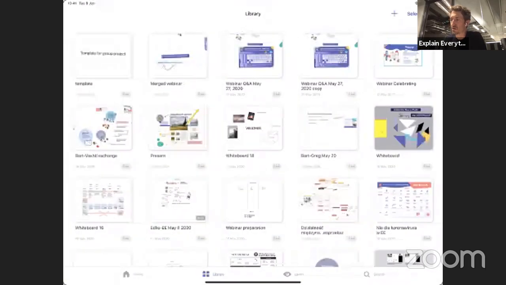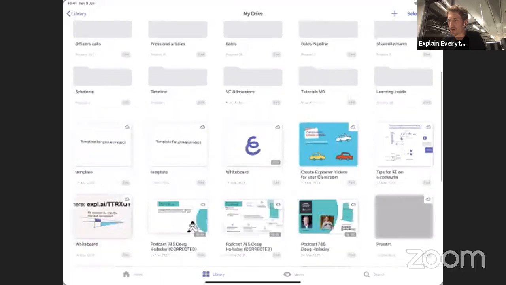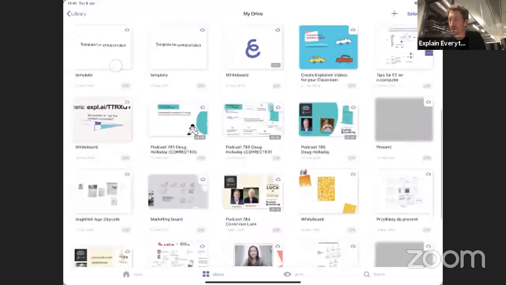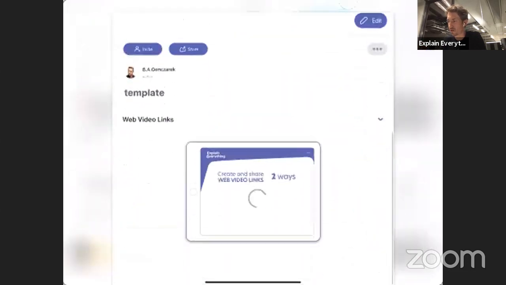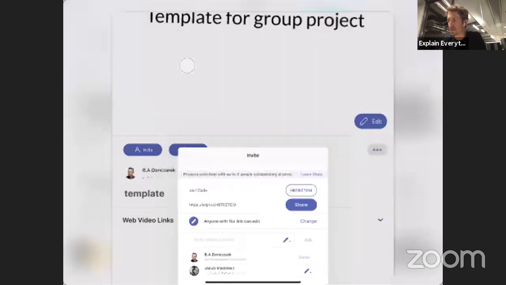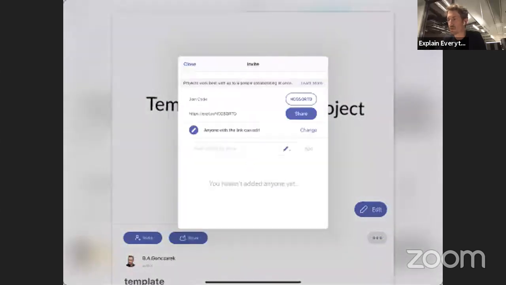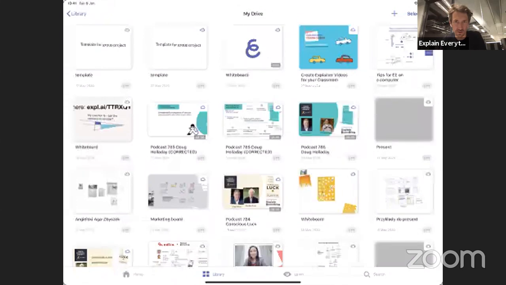So let me come to my drive. I'll go to my drive and show you I now have 2 projects here. They are called the same, but they are under different links. So this one is under a link that ends with M, and the second one is under a link that ends with D, right? It would be wise to name them differently, group project 1, group project 2, and that's how you can separate your groups, having a template in Explain Everything.